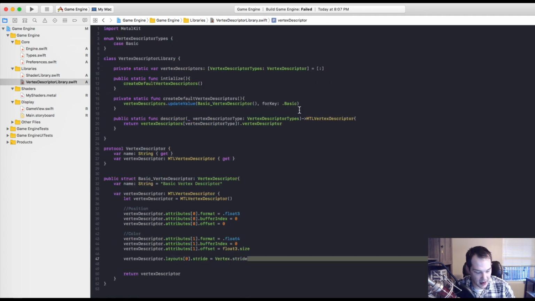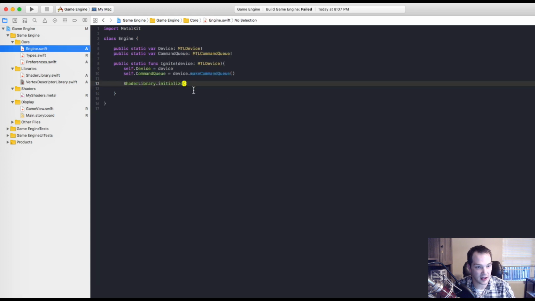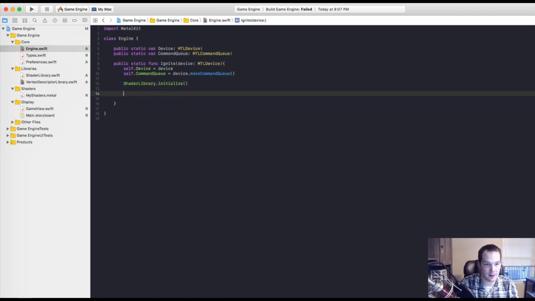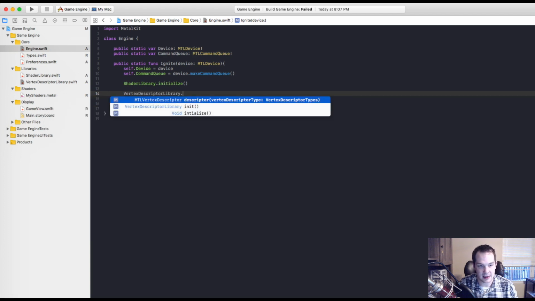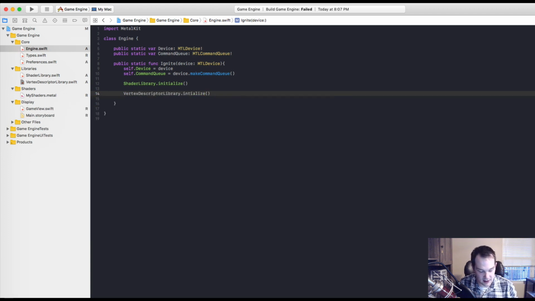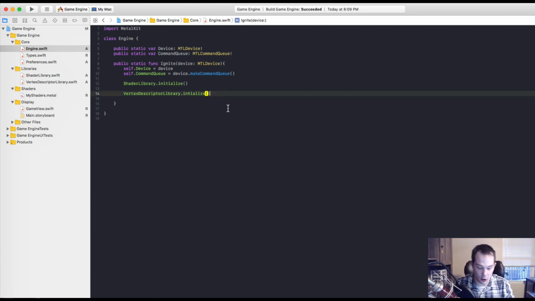Okay, we've got to call initialize. So in engine, I also have to call initialize. Shader library first, remember that. Vertex descriptor library can go second. And that definitely needs to go second, because render pipeline descriptors need vertex descriptors and shaders. So that will go right here, but I'm not going to do that yet.